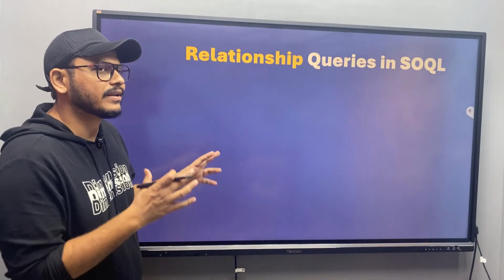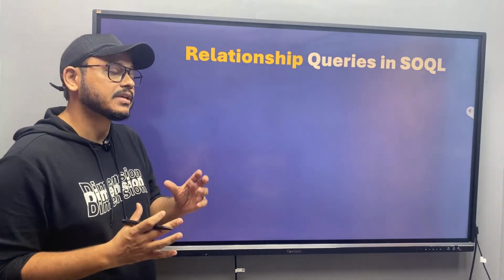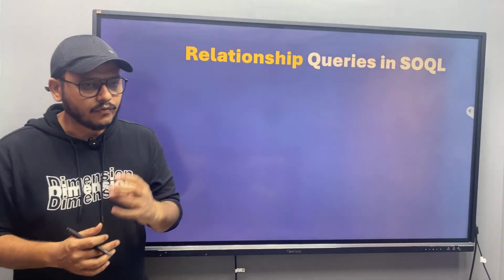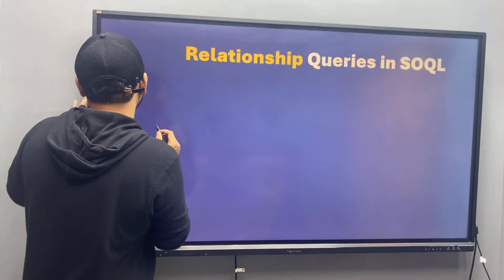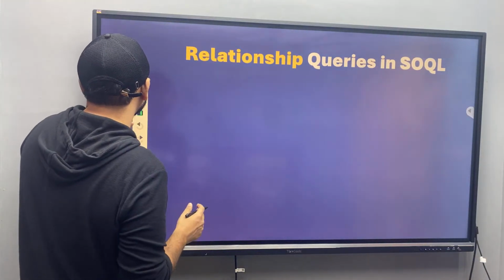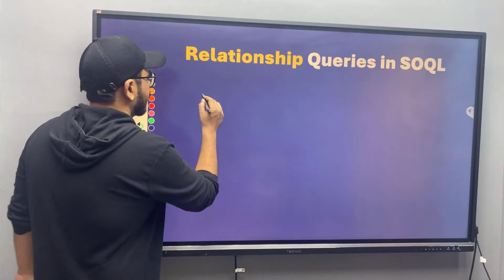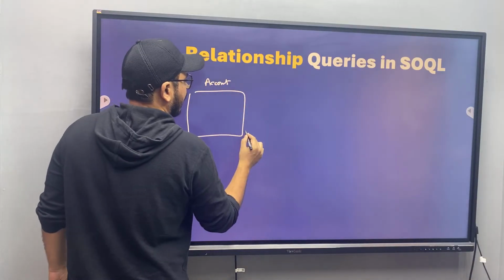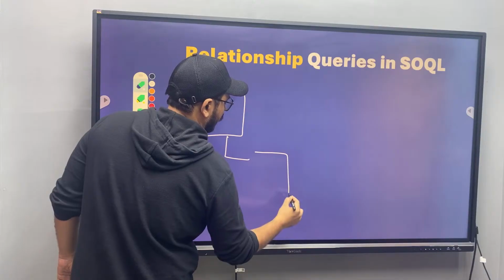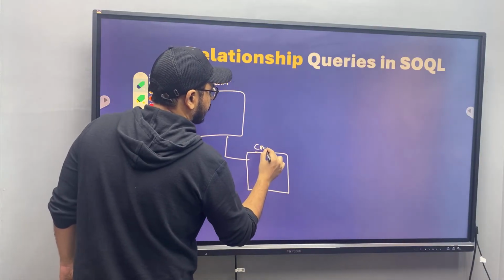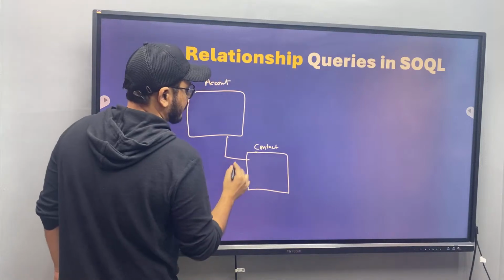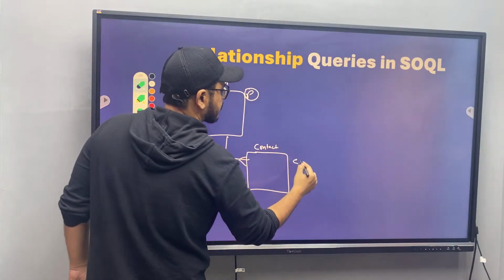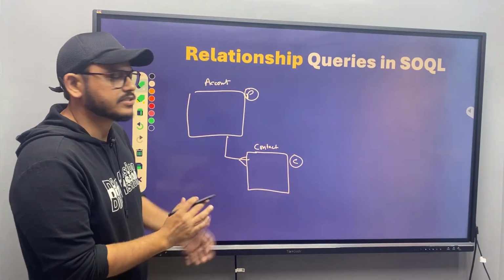Now we will talk about relationship queries in SOQL. Relationship query means when you are trying to write a query and retrieve the data either from the parent. So if there's a parent object and if there is a child object. So let's say there is account and this account is related to another object, contact. Okay. So there's a one-to-many relationship. So this is parent and this is child, right? So there's a relationship here.